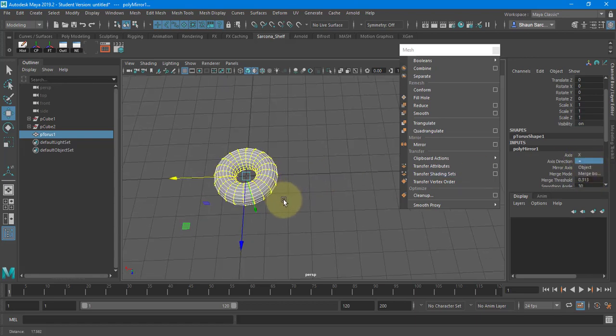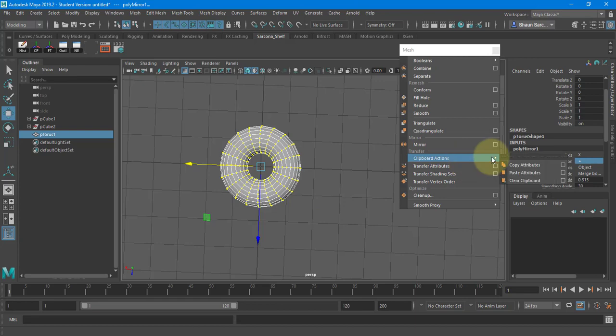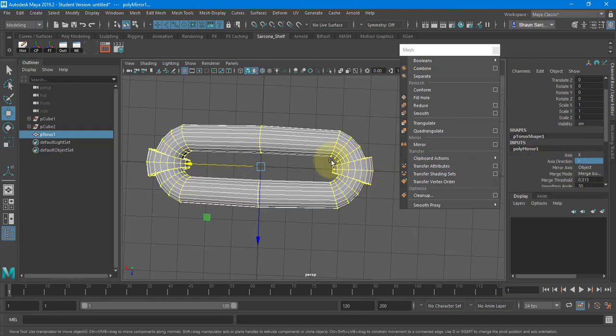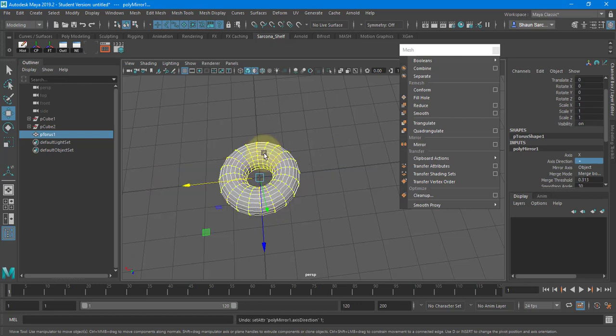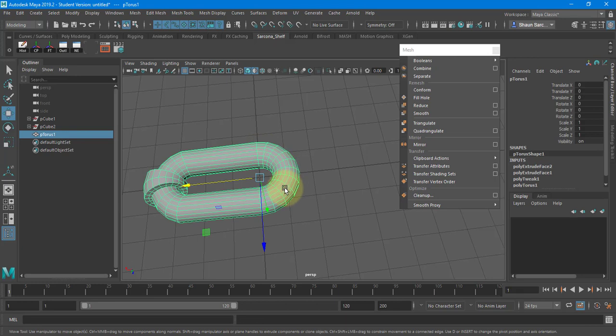There we go. So if I hit plus, you'll see it does this. Okay. And if I hit minus, it does this. Now the plus is doing that because it's mirroring it around this direction, and that's where the original one was. So we just had that part. It's flipping this part onto that side. So, cool tool, using mirror.